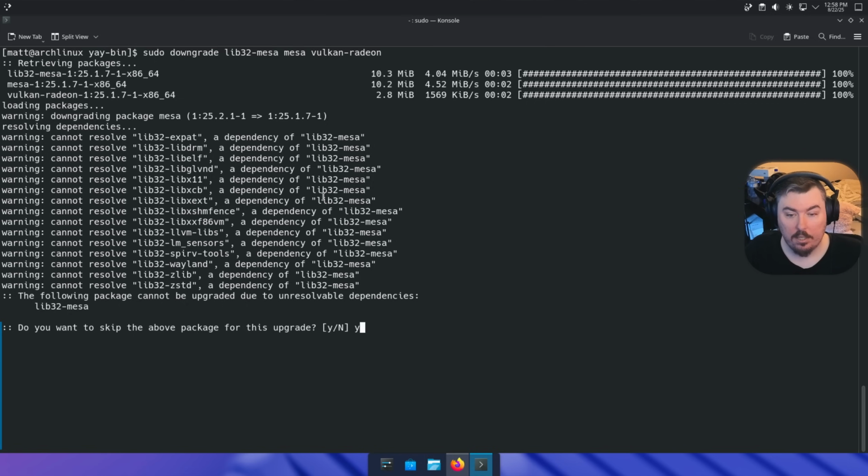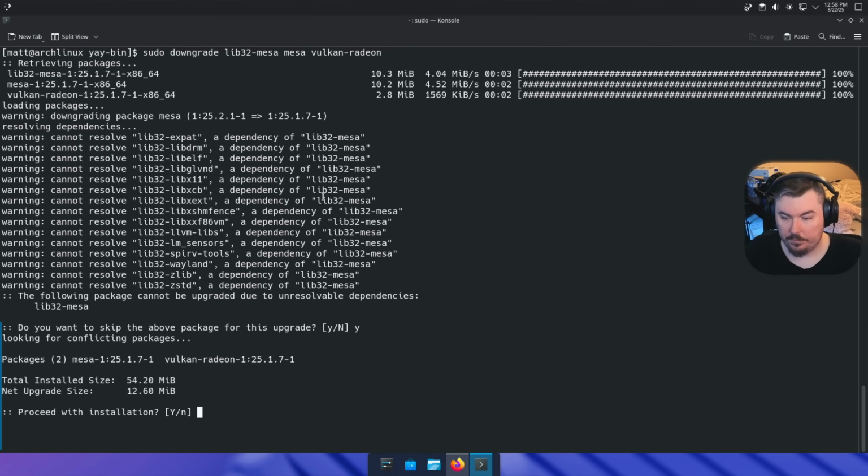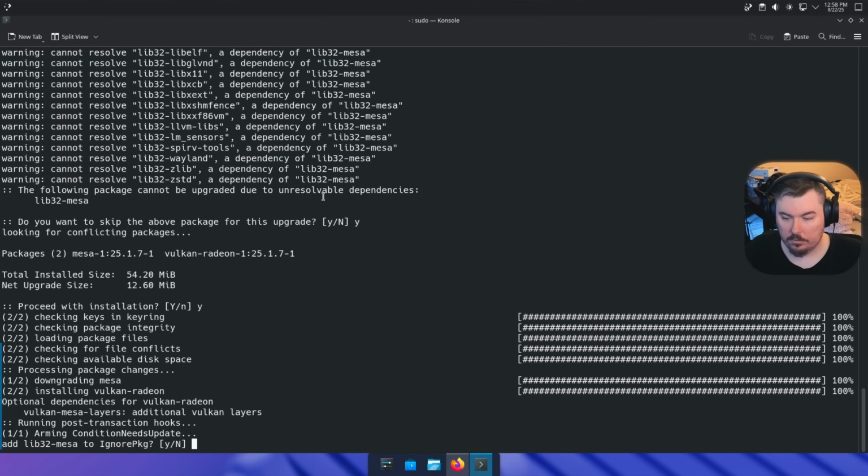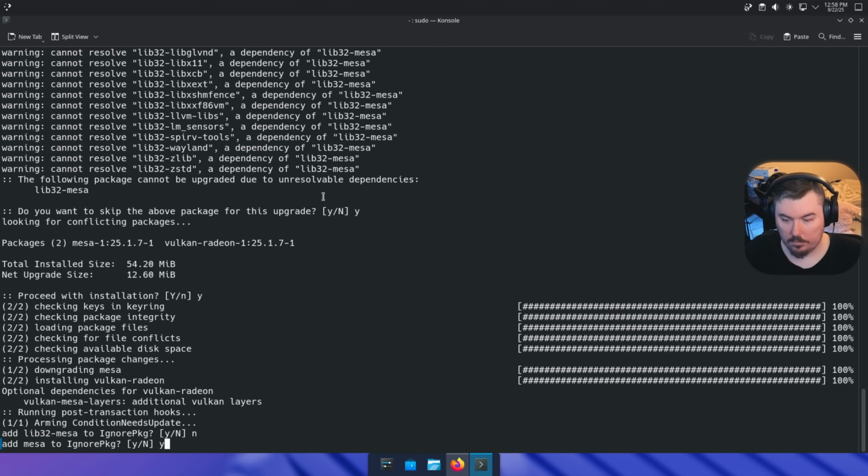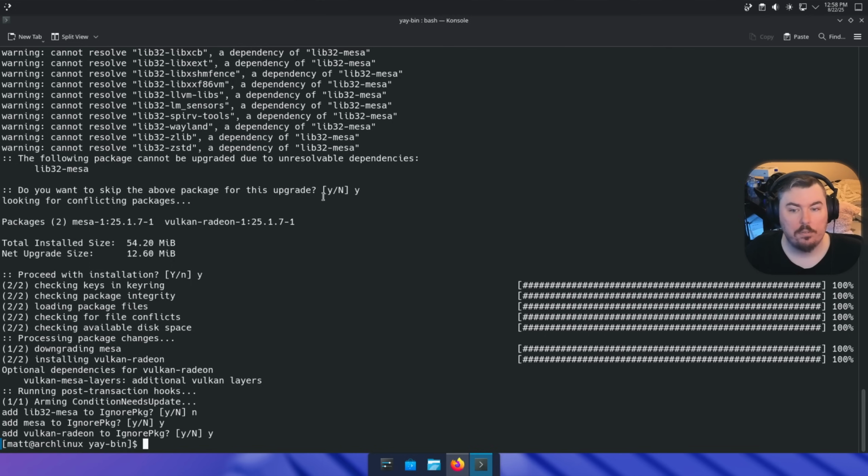Oh, it's an unresolvable dependency. Why is it unresolvable? Is my time in my VM correct? Should be. I'm going to add those to ignore for now. And I'll show you how to remove them from ignore. Why?